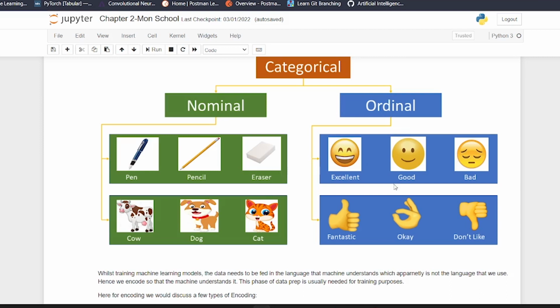But in ordinal, there is a set priority and a set order. So let's say excellent has a higher priority than good, and good has a higher priority than bad. Excellent has a higher priority than both good and bad. Similarly, fantastic has a higher priority than okay and don't like. So that is what ordinal is.